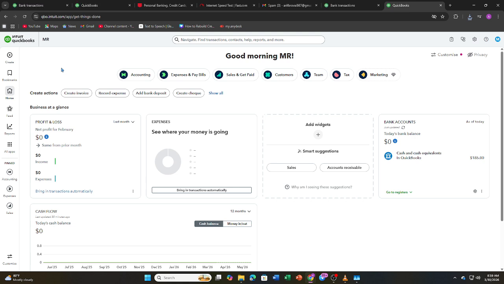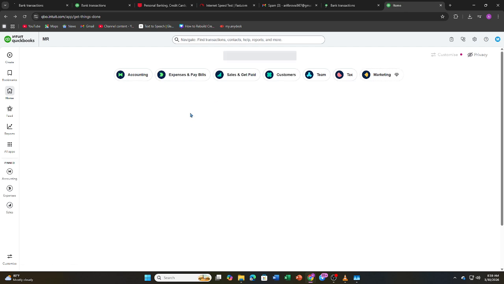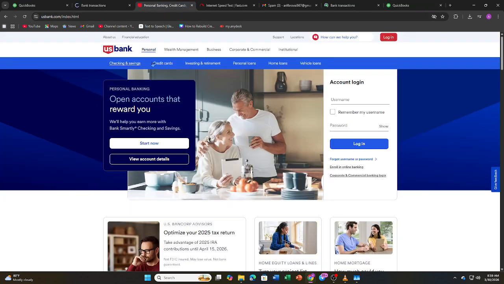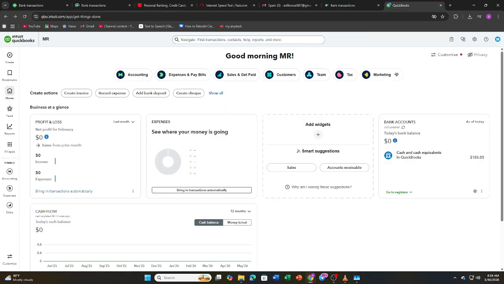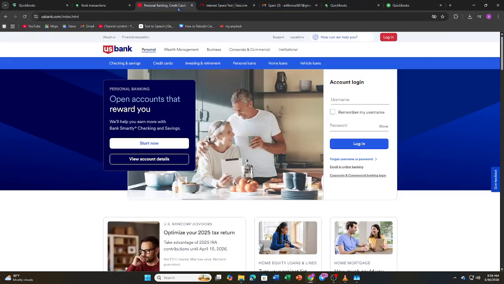So, first, verify your bank login credentials. Make sure your username and password are correct, because even a small mistake can stop QuickBooks from connecting to your bank account. Next, log in to your bank's website directly. This helps confirm that your account is active, there aren't any alerts or security holds, and everything is working properly. After that, refresh your bank connection inside QuickBooks.